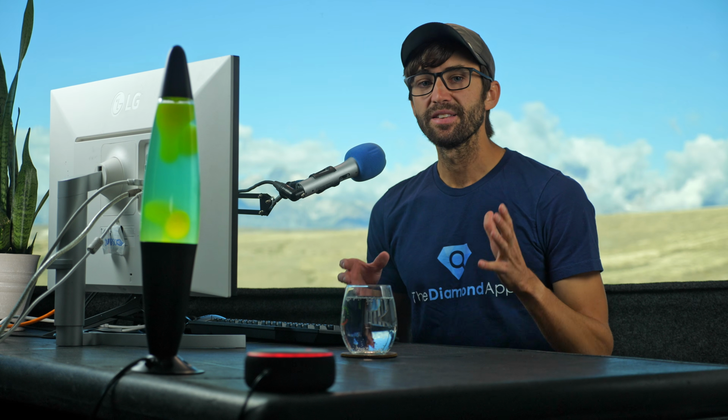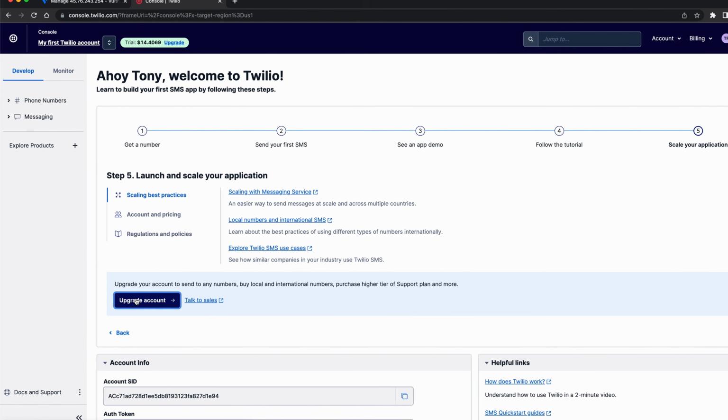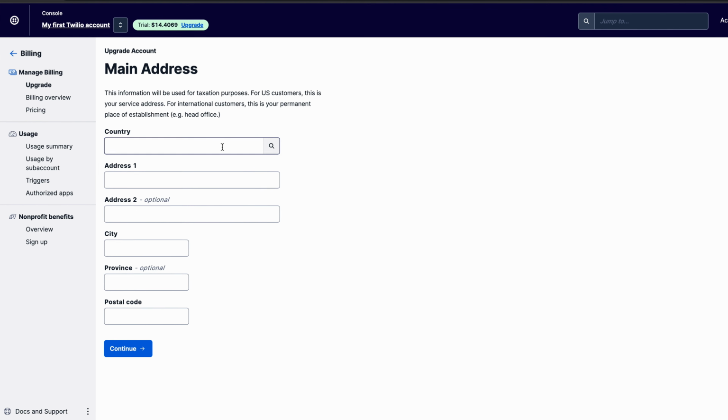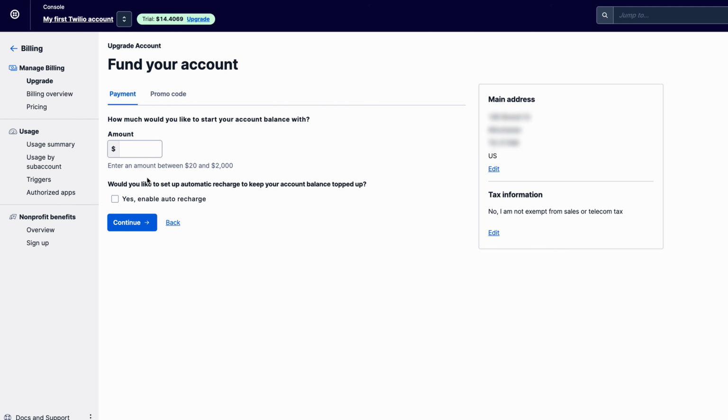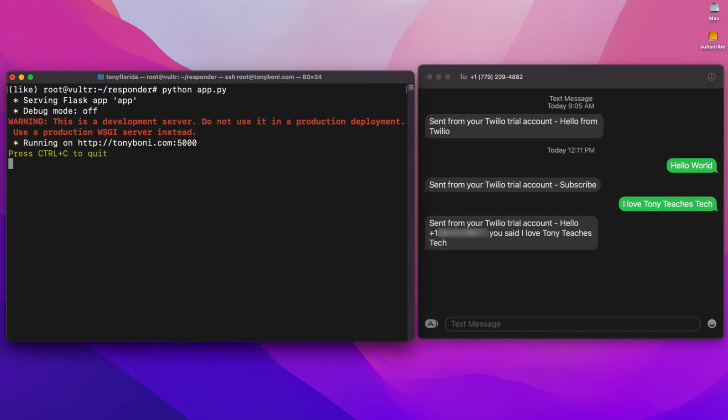If you want to get rid of the "sent from your Twilio account" prefix, you will need to upgrade your account. To do this, click on Upgrade Account from your Twilio dashboard and provide your physical address and sales tax exemptions. You'll need to fund your account with at least $20, and you can do this via credit card or PayPal. As soon as you do this, you can start up your Twilio app again, and now you won't have the trial account limitation anymore.